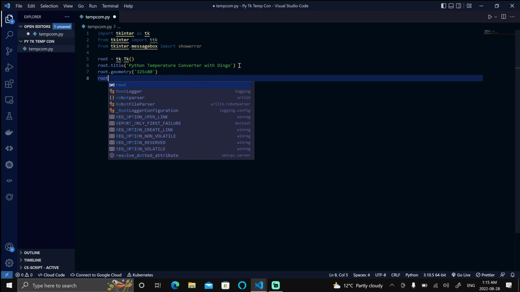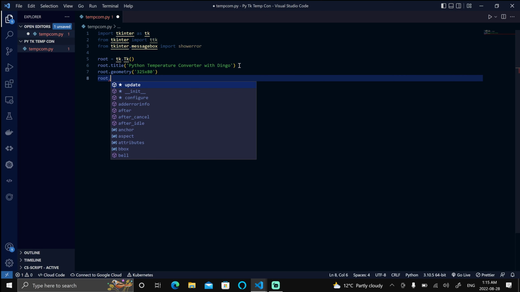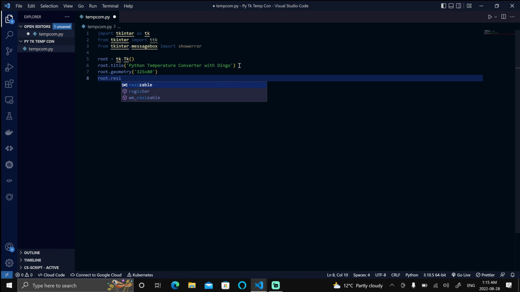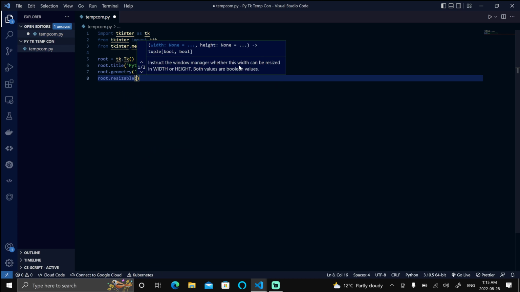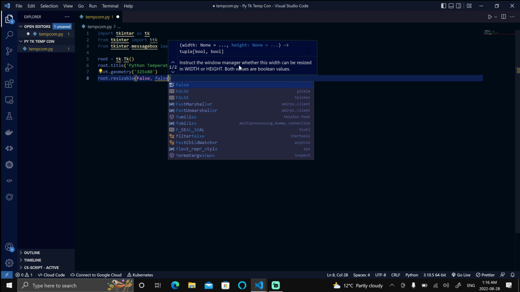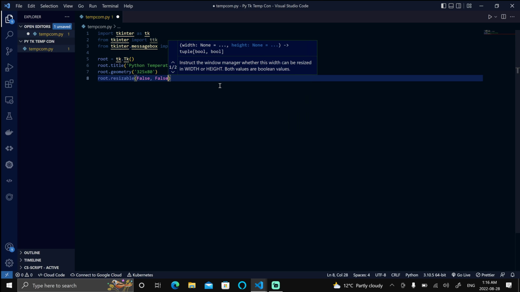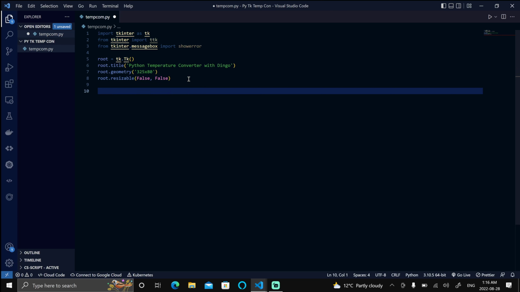So the root.resizable. Now this will stop it from being resizable, so they can't change it. So it will reduce bugs if there's any. So we'll have False, and I'm not exactly sure why it's like that, but it basically just states that you can't do it. That's a no. You're not allowed.